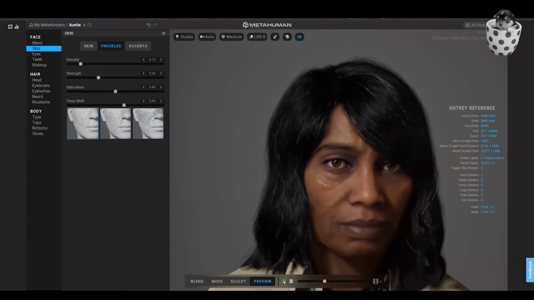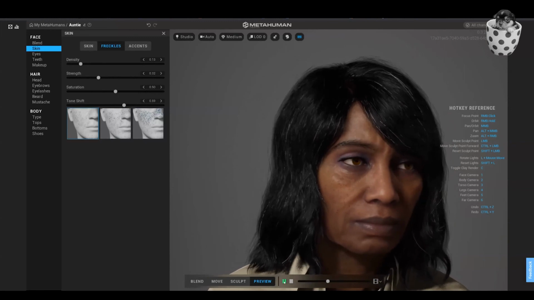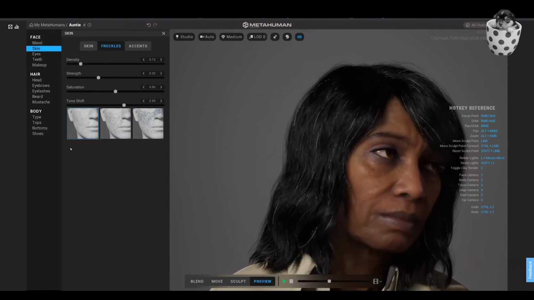All right, so here's Auntie, MetaHuman Creator. This has been a walkthrough and kind of a tutorial. I'm going to do more stuff on this.